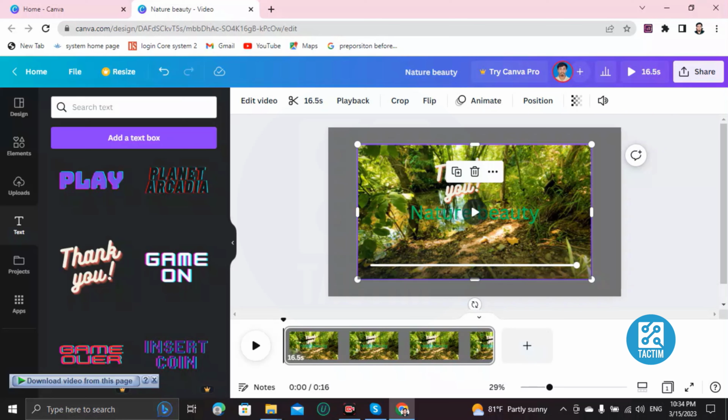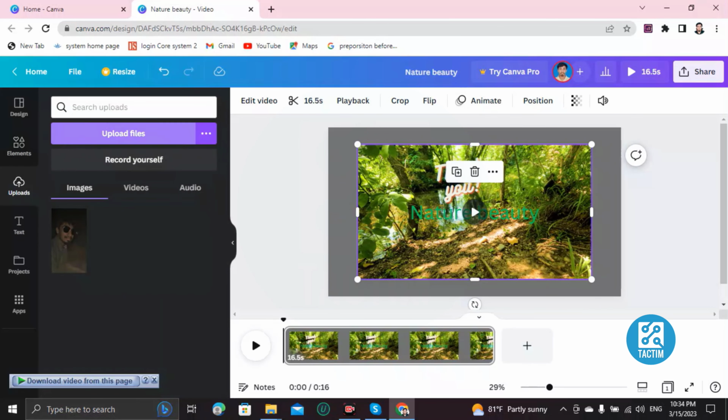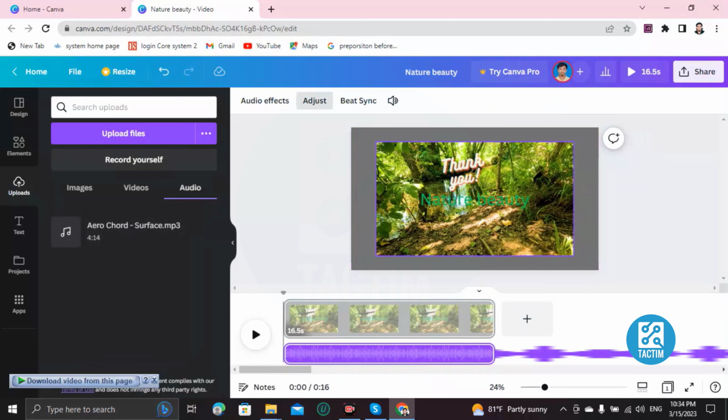Okay, so if you want to add a music, let's go to the upload option. You can see here upload files, videos, audios. You can click audio and upload your file here. I have already uploaded a music, so I'm clicking this one. After clicking this one, you can see here a music. Just let's play it.